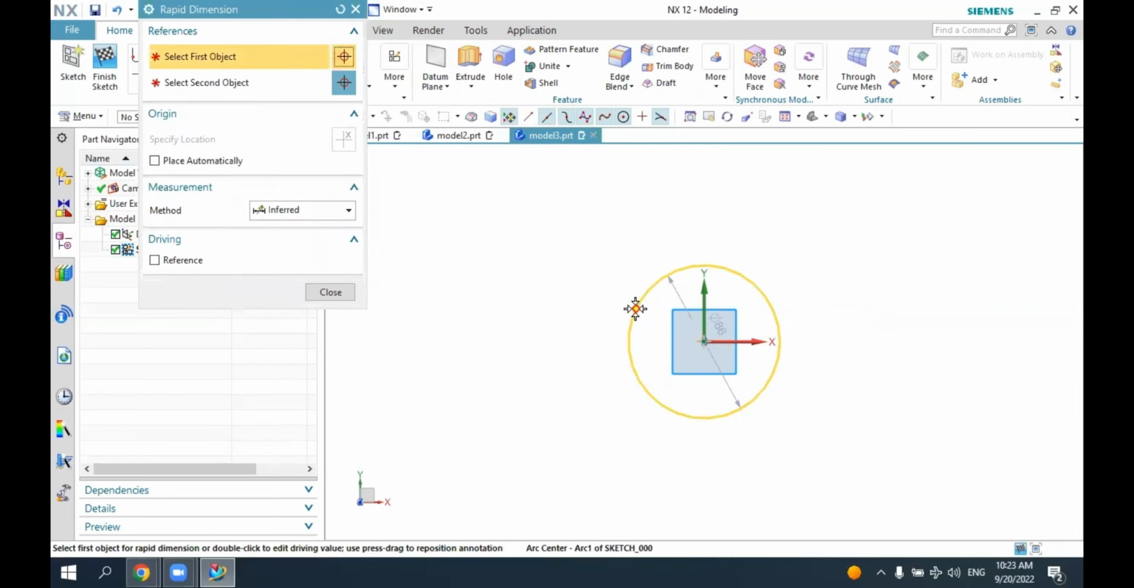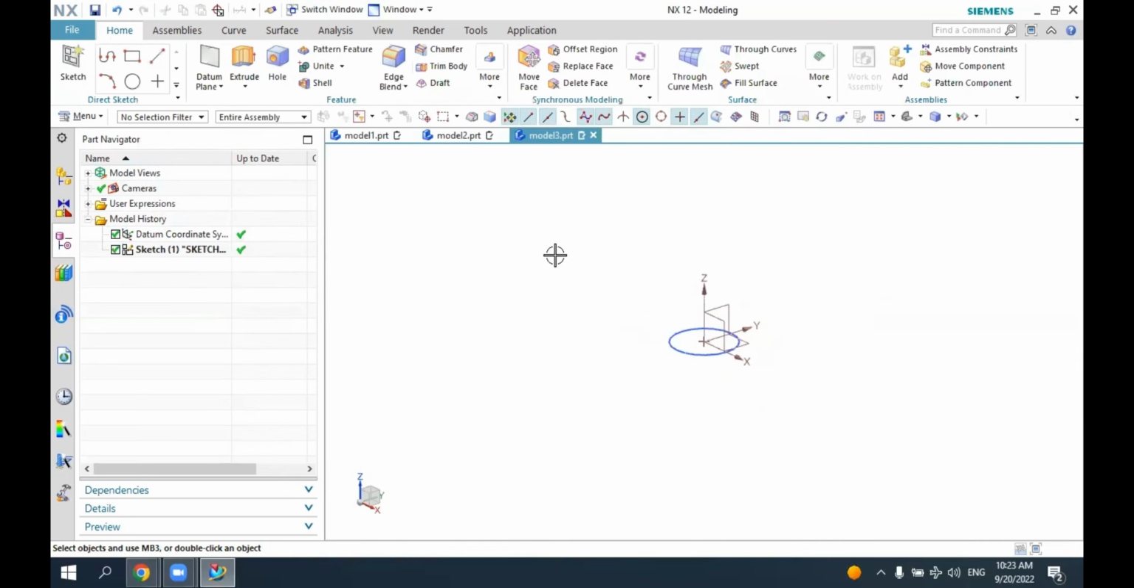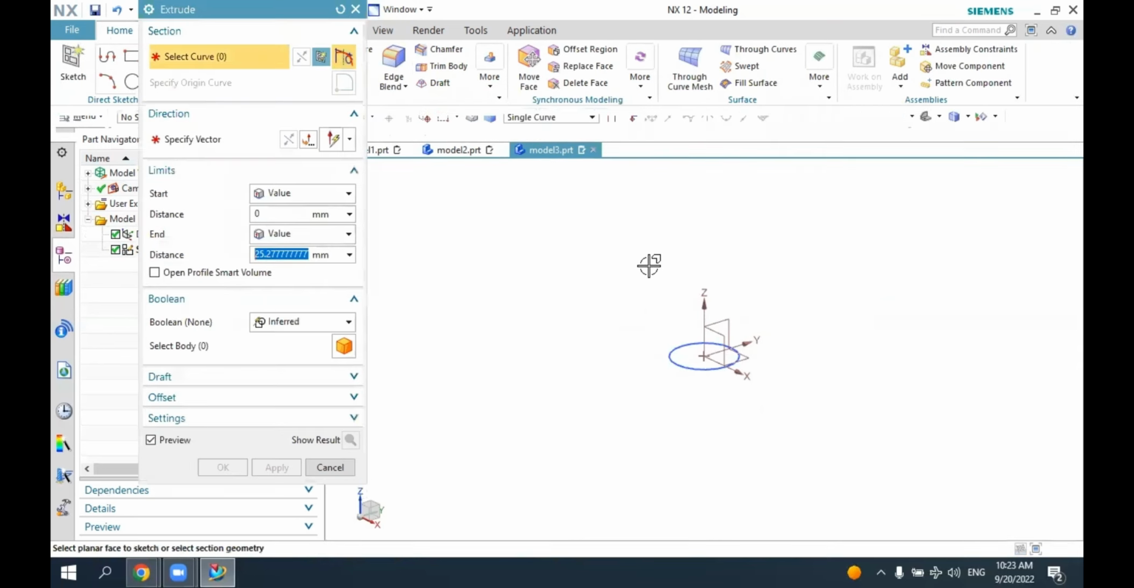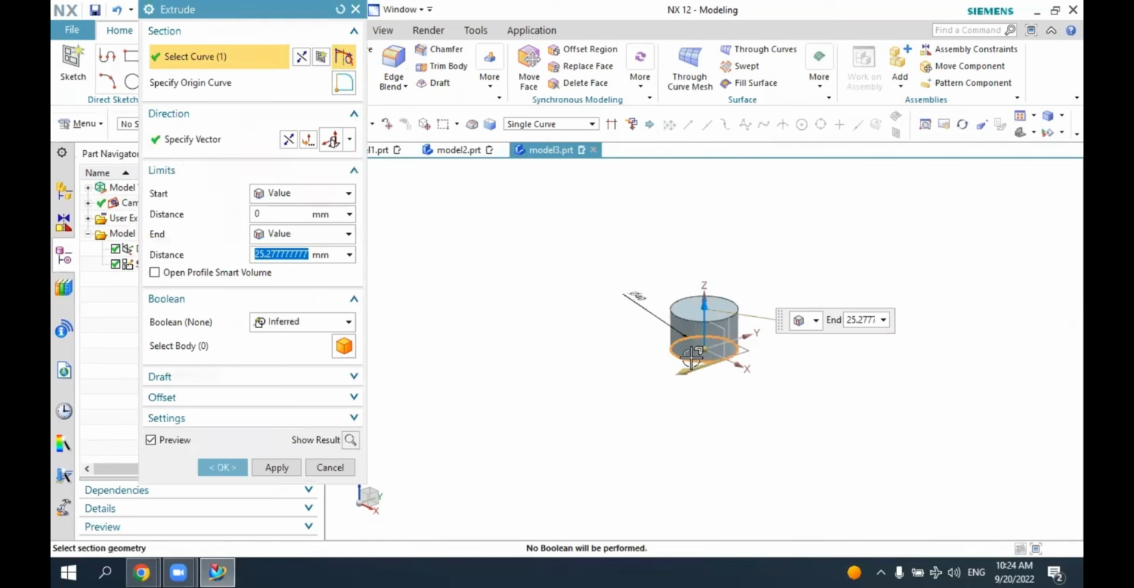So let's define the dimension as 40 diameter. Press enter, close, and finish sketch. So I want to extrude it. Extrude, and let's make the extrude distance here. Let me check the distance here.